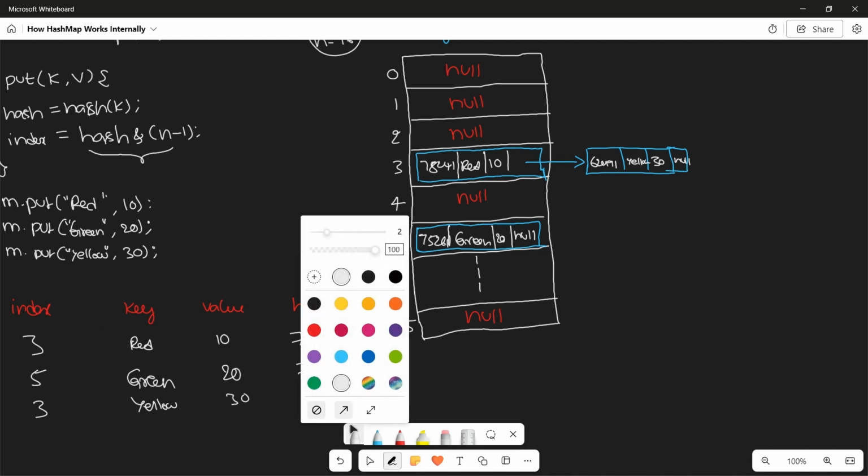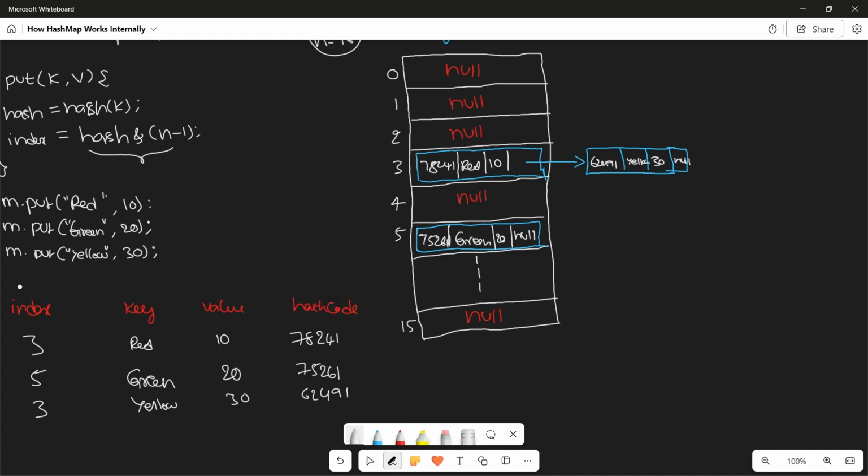So if I add one more color, I am trying to put m dot put some black and value is 40. In that case, imagine I got a hash like 1819821. So value is 40 and color name is black. Imagine this is just a random number I am writing here. This is not the exact one, so we can't predict the hash code.